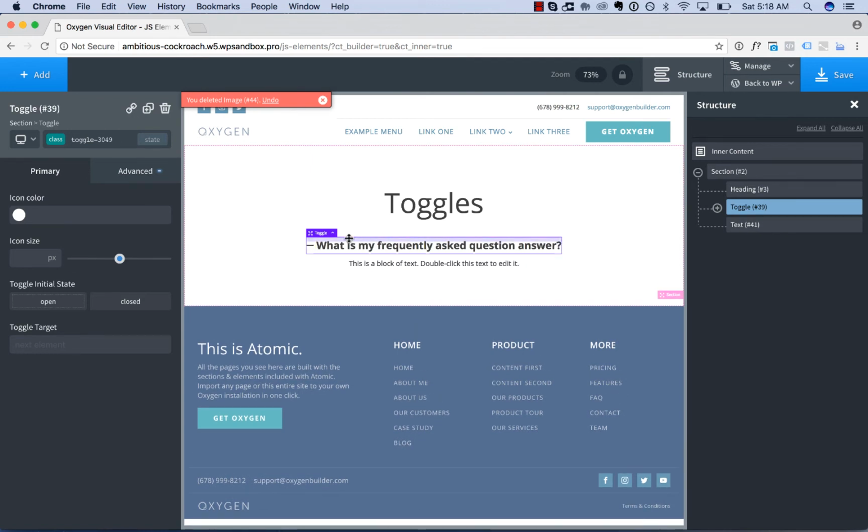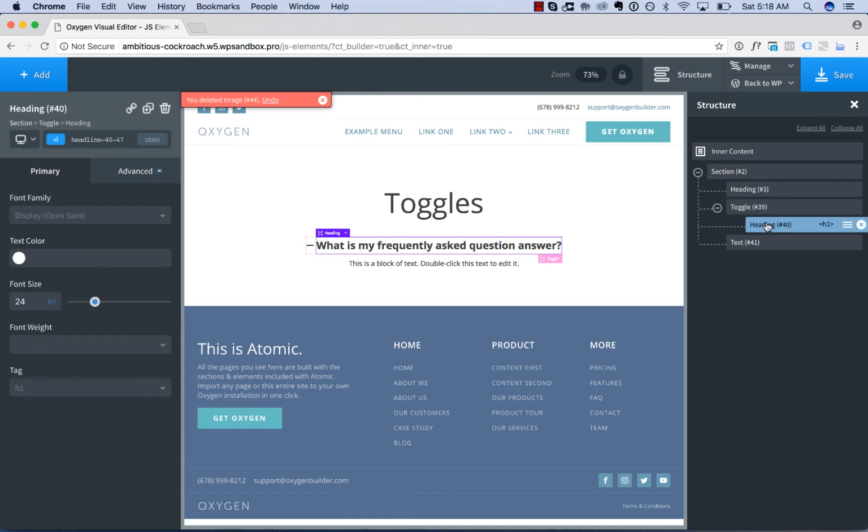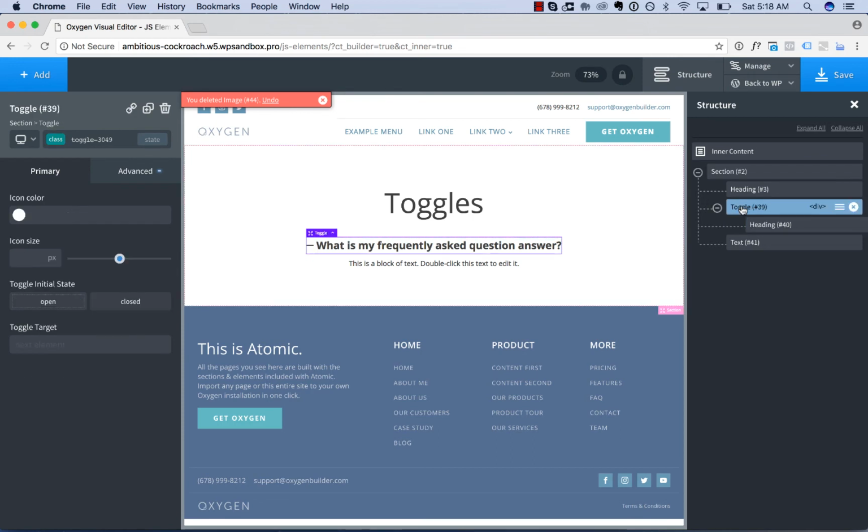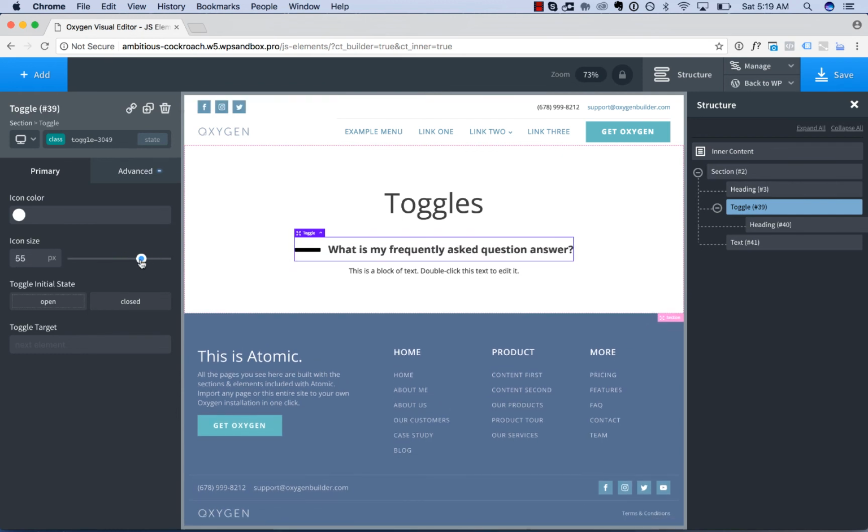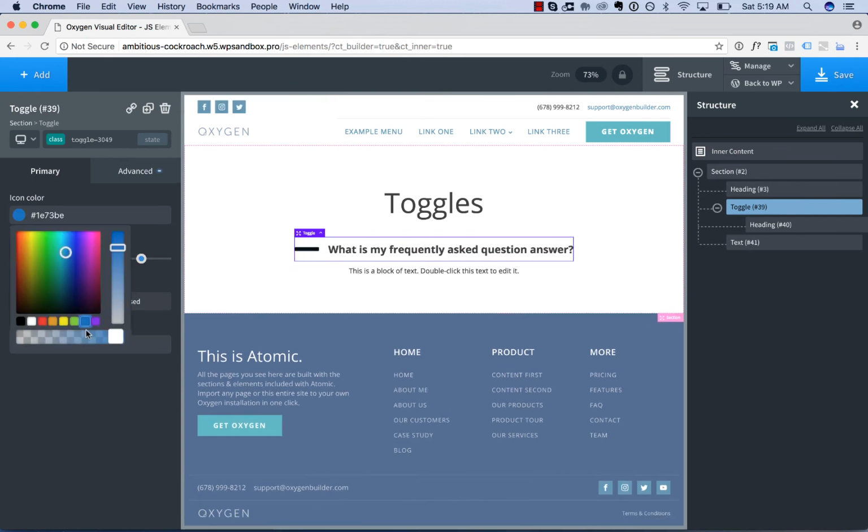You have a few styling options for the toggle. Inside the toggle, you can put anything you want. By default, there's a heading, but you could add an image or any other elements. On the toggle itself, you can adjust the toggle icon color, adjust the icon size, and the toggle's initial state, whether it's open or closed.